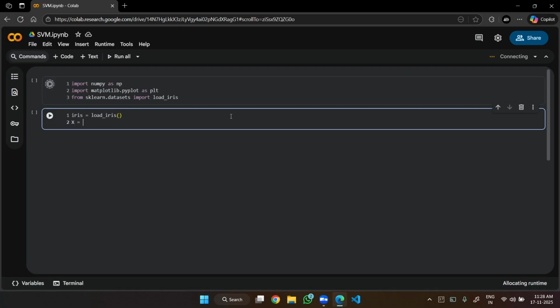And let's just take the data of x. X will be the data where we will just take the first 100 samples from this data. So that would be colon 100, from 0 to 100, and only the petal length and width. So that would be 2 to 4. Okay. So this would only consider the second and third columns.